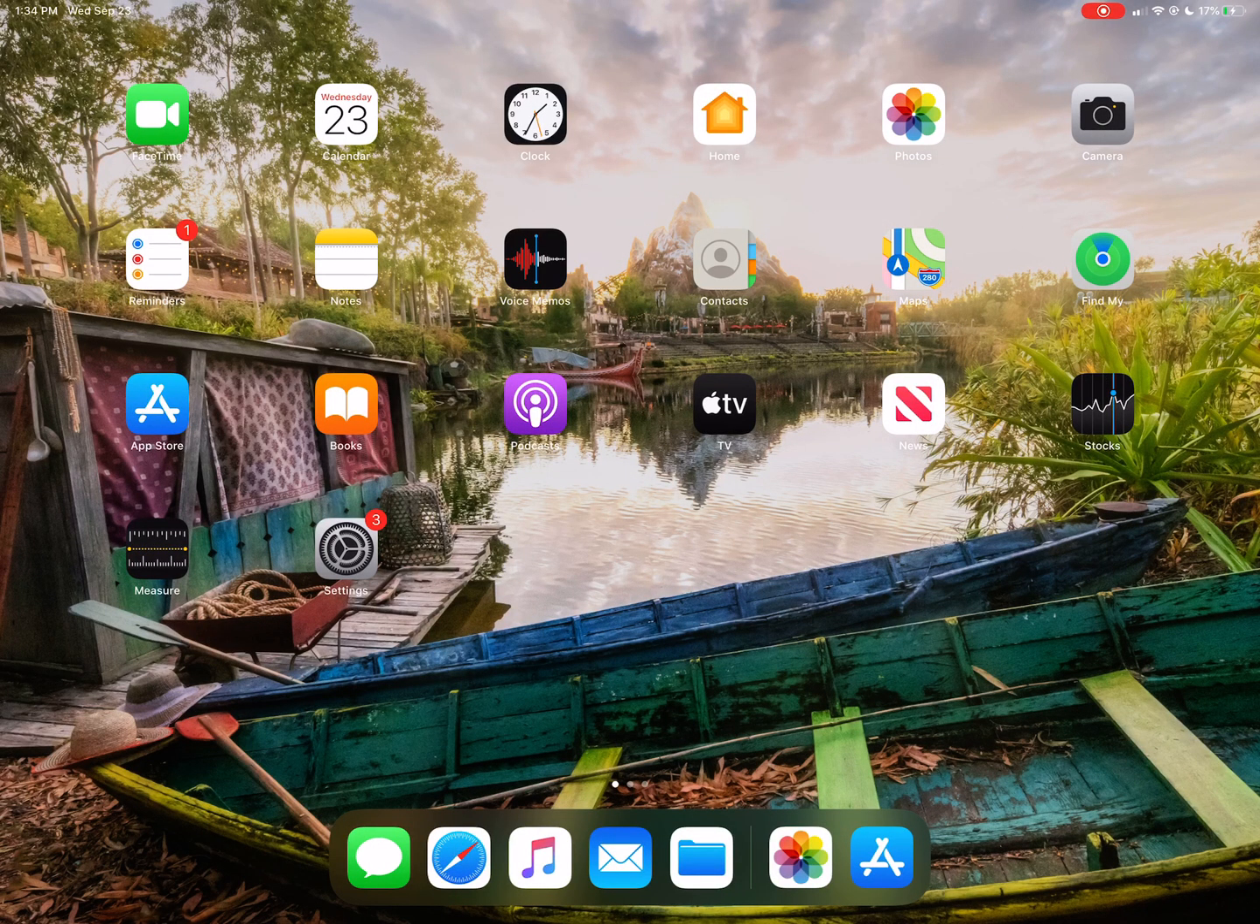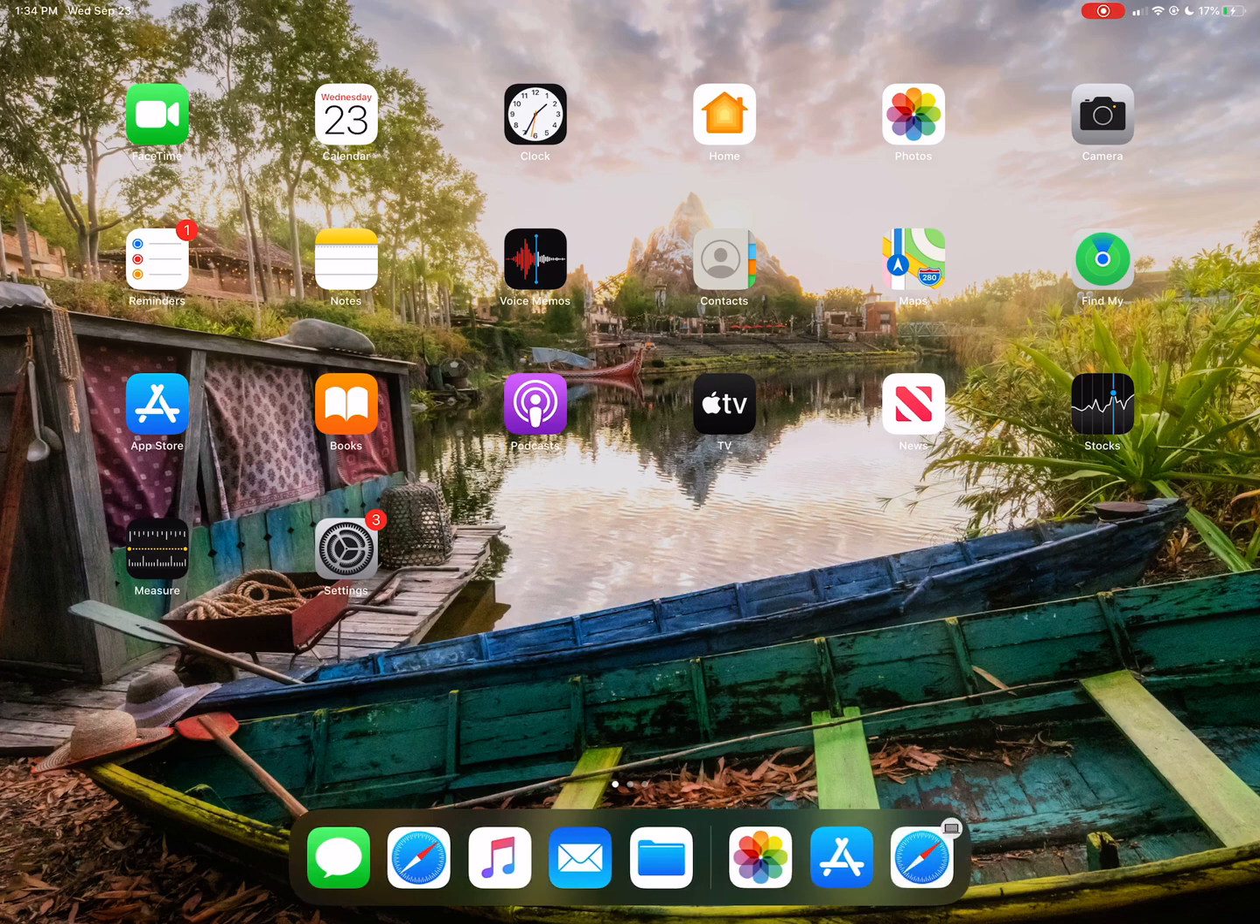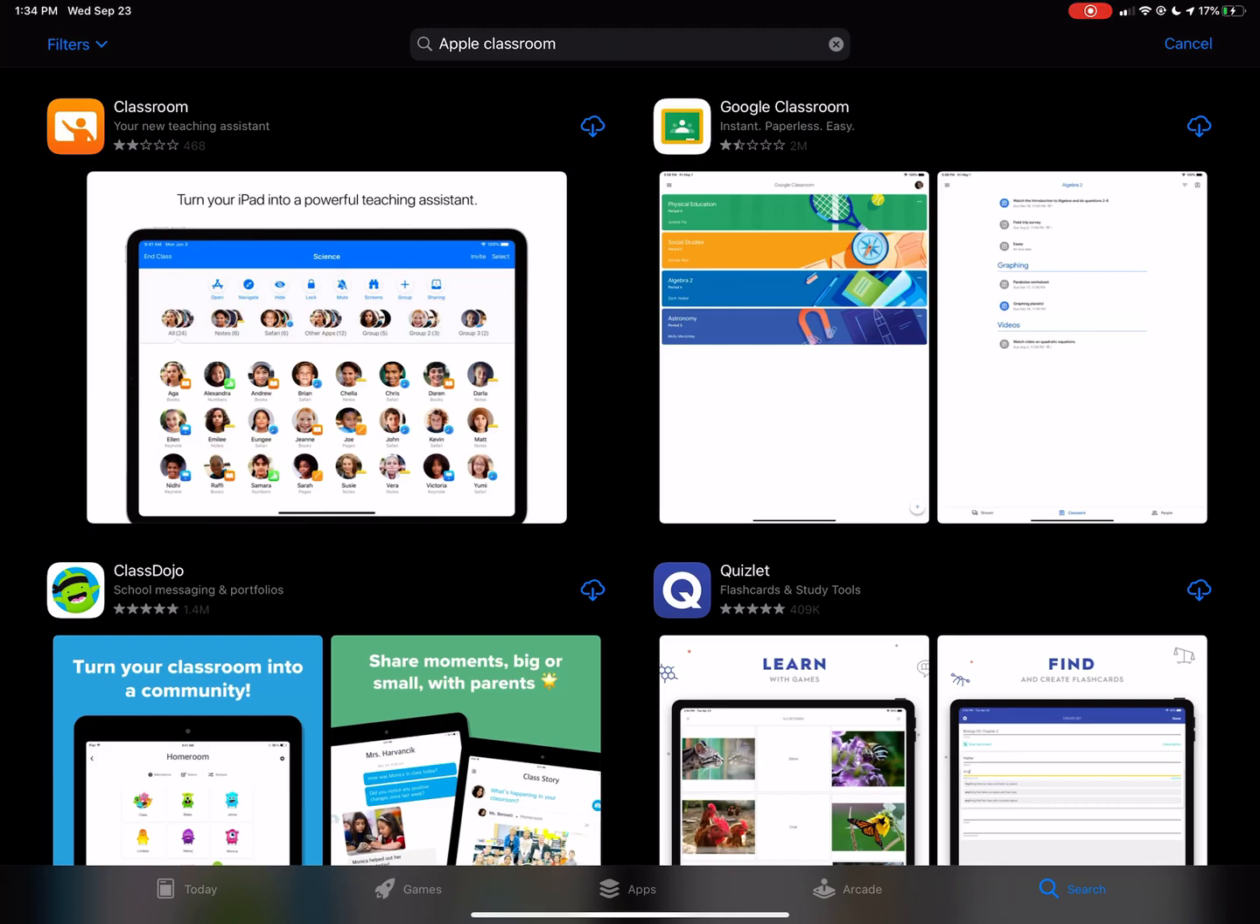Today I'm going to show you the Apple Classroom app. This is a great tool to utilize in your classroom. You as a teacher need to go to the App Store and download the Apple Classroom app. It's this orange app with the person standing in front of the whiteboard. I'm just going to download it to my iPad. Students do not need this on their iPad because students are connected to you through a code via Bluetooth.